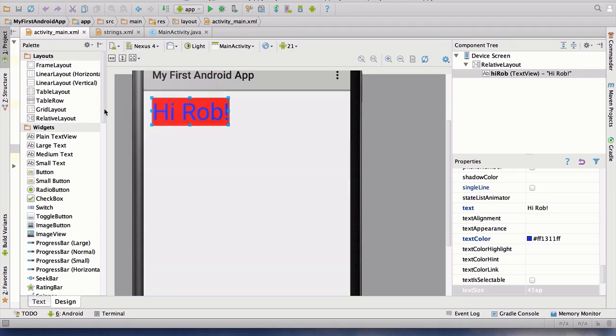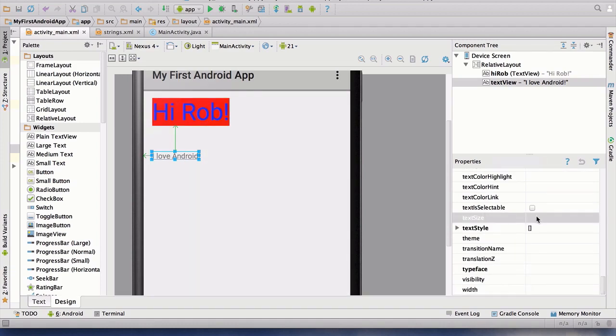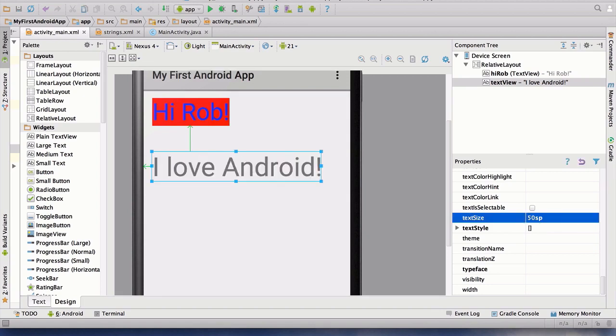All right, I hope that went well. All you needed to do was just drag in a new text view, double click to change the text. So I love Android. There are a number of different ways that you could have made it go all the way across the screen. I'm going to do it using text size. So I'm just going to experiment a little bit. 30sp is not quite big enough. So 50sp, I think that'll do.